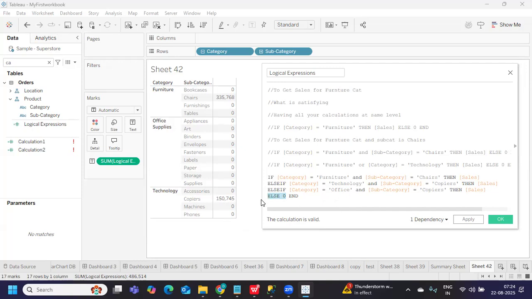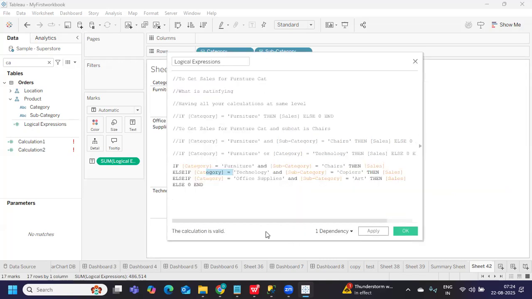So now what I'm doing, maybe office supplies here, and a subcategory equal to maybe I will take art. Now see here, different category, subcategory, category, subcategory. Like this, you can keep on writing multiple statements here. Starting with if, ending with end, these two are mandatory. In between is not mandatory.